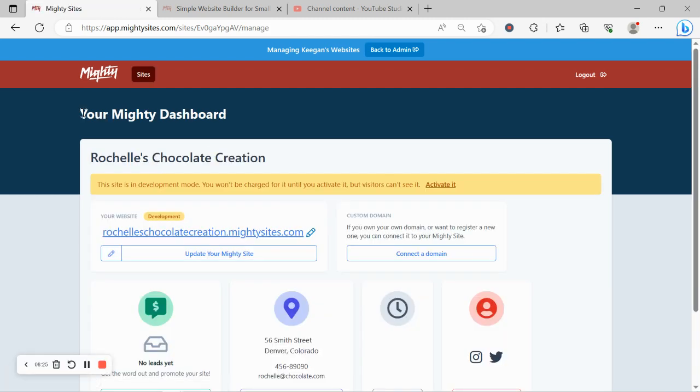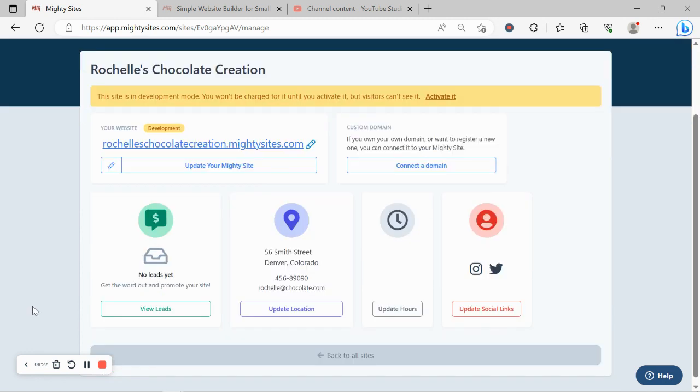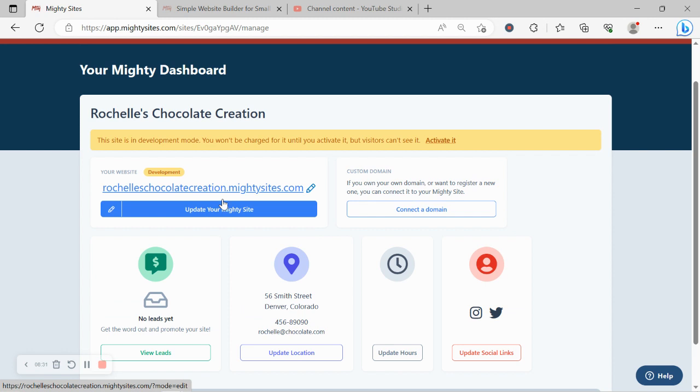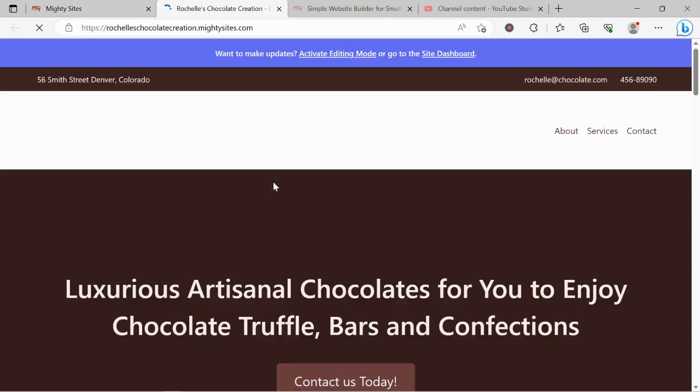Over here, we're in your Mighty dashboard. Under the leads section is where you can find the leads coming in from that form that I've just shown you at the bottom of your Mighty Site website.